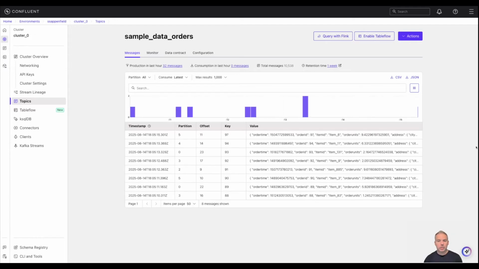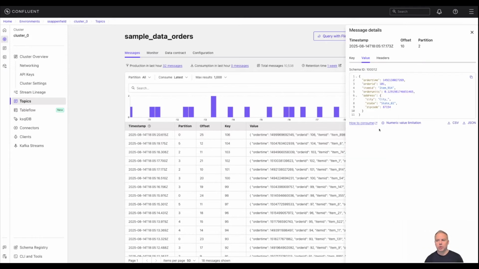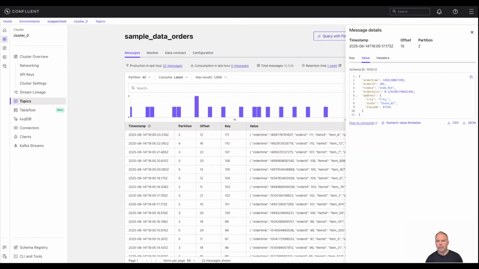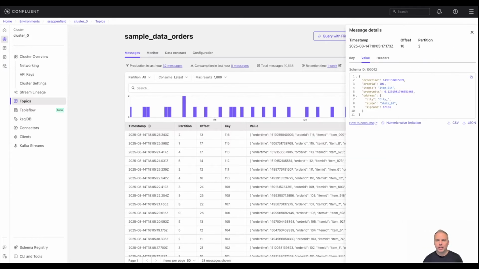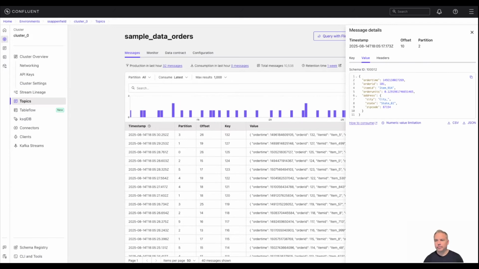Okay, and we can quickly see that we have some data coming into this topic. And if I click on one of them, then the details open up over on the right. Very simple stuff: an order time, order ID, order units, and an address.